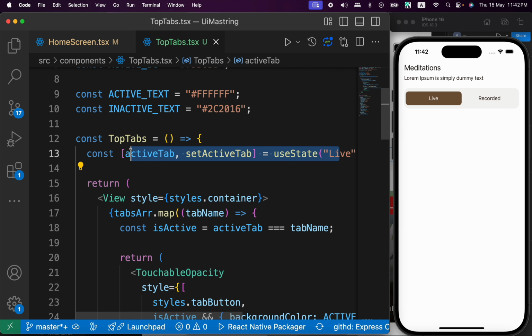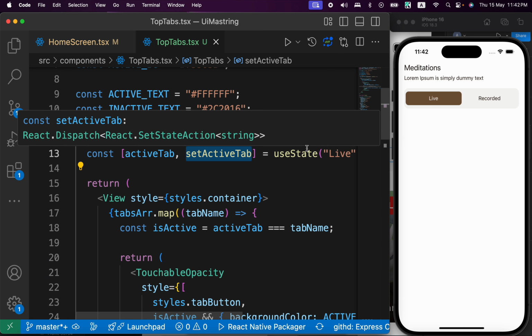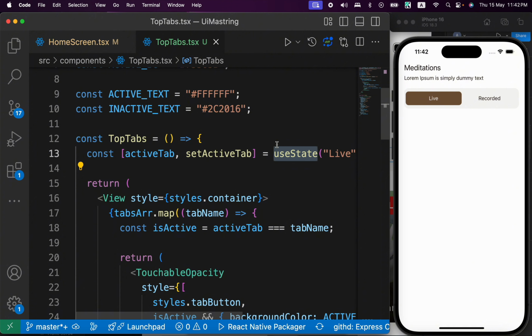If you are worried about this useState hook, don't worry, we're gonna use it a lot in this course. It's basic React, but don't worry, we're gonna use it a lot in this course and you're gonna master it by the end of the course.